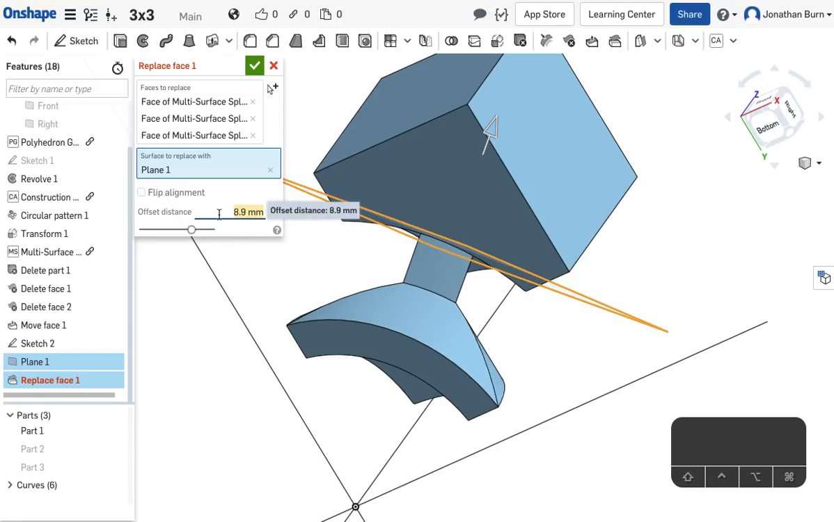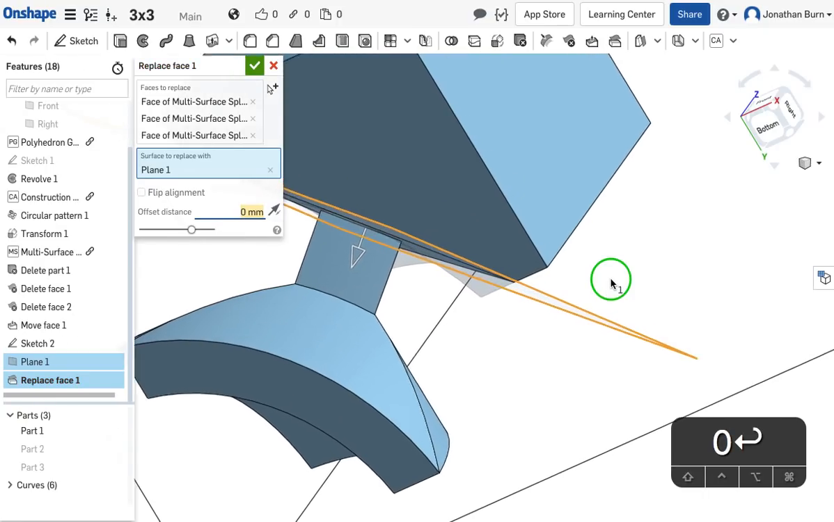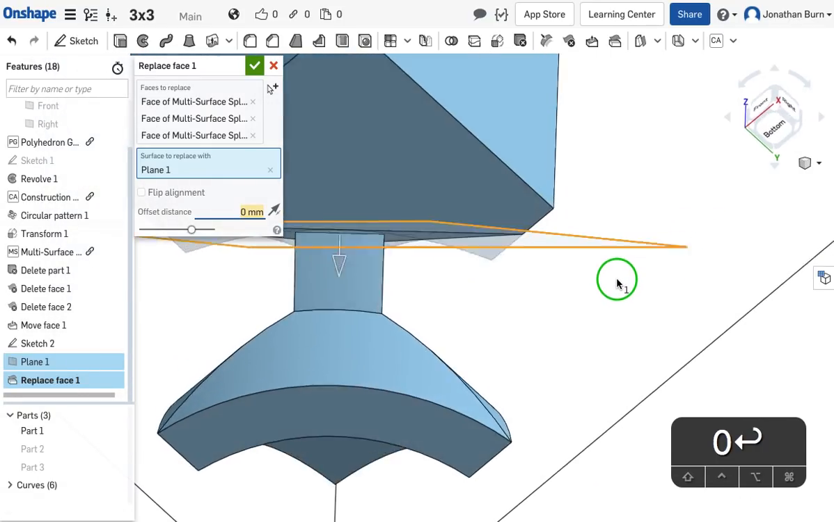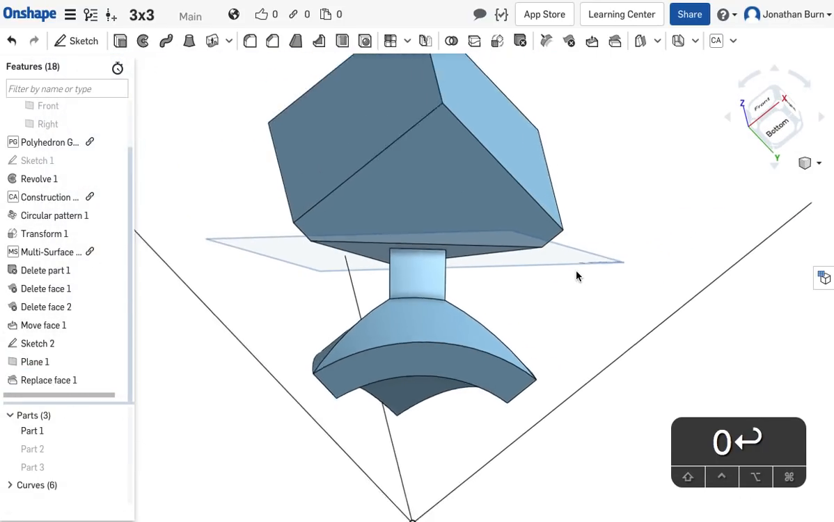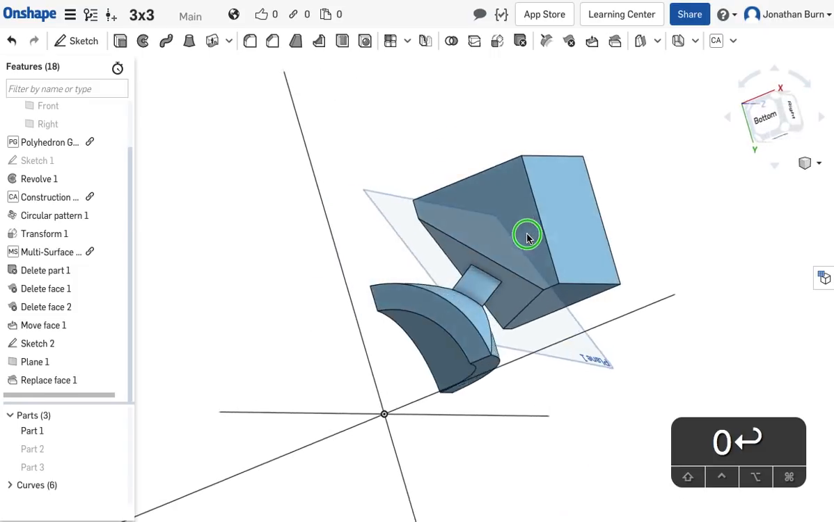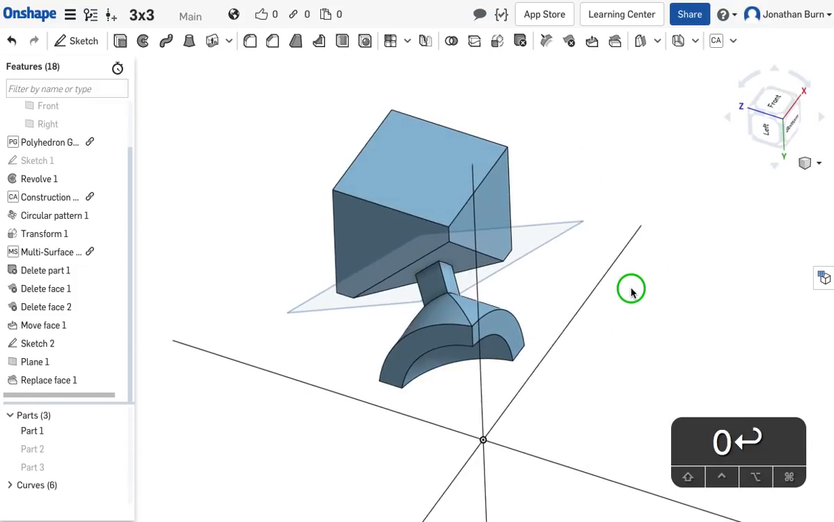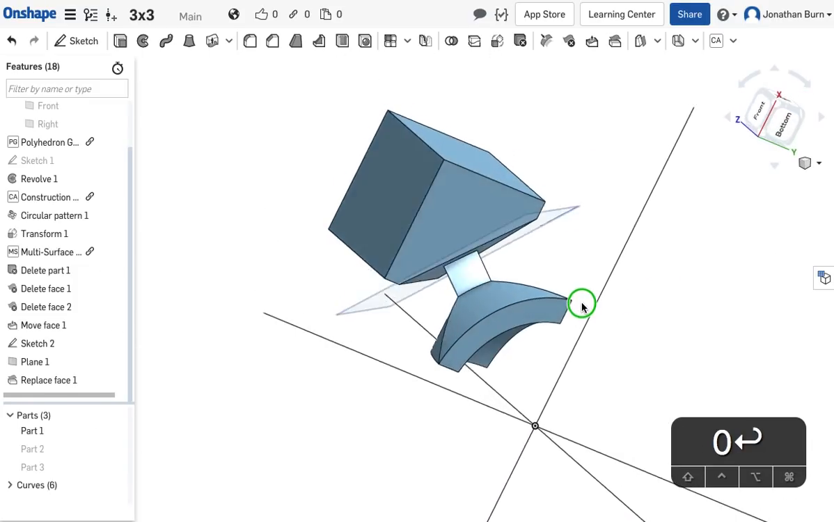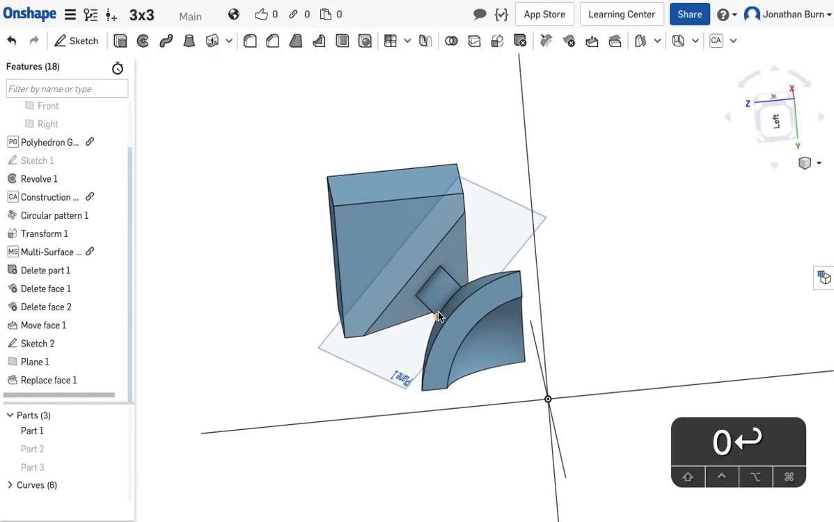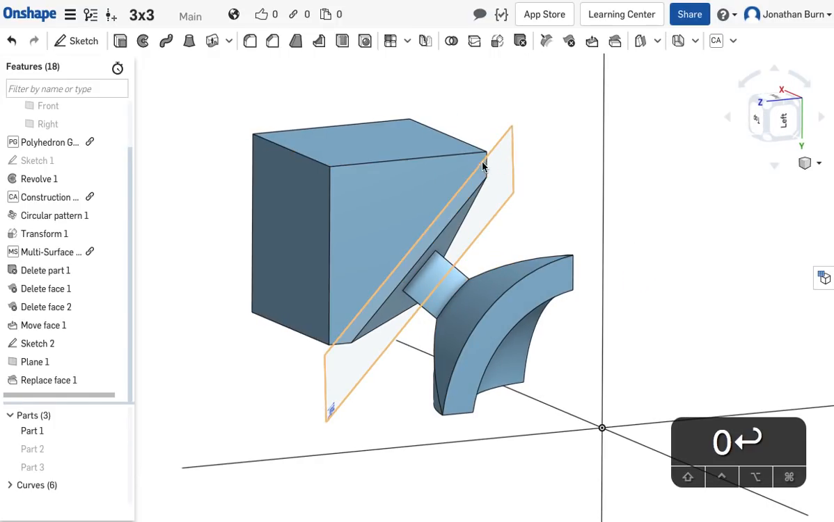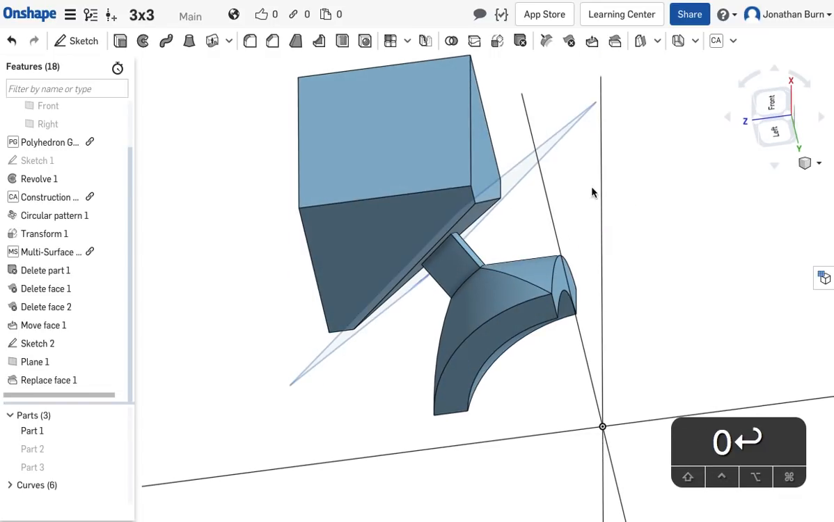I'm actually gonna make that 0 because we can use move face to move it after that. Click the little check mark, and now we have a flat face to work with. There's a couple things which I can do before I get too in depth with rounding this corner off along these edges. So let me just do that real quick.